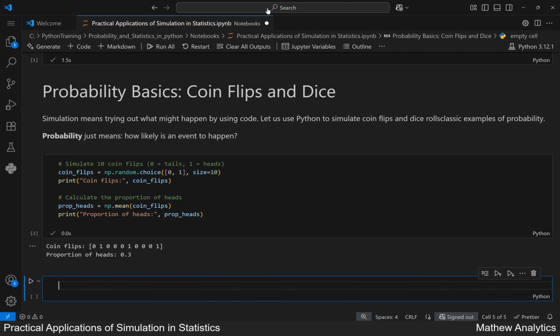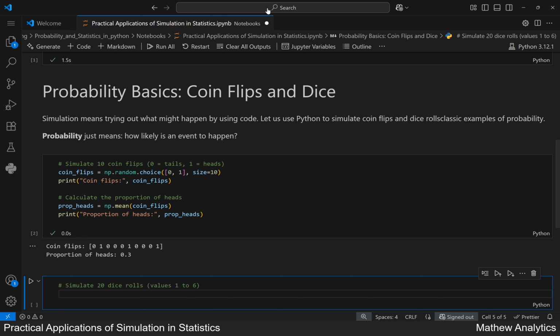Let us now roll a die 20 times, and see how many times we get a 6. The comment tells us we will simulate rolling a 6-sided die 20 times. This creates 20 random numbers between 1 and 6, representing our dice rolls. Printing shows you each roll.